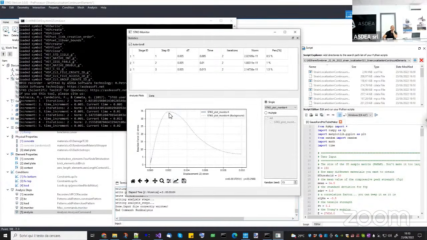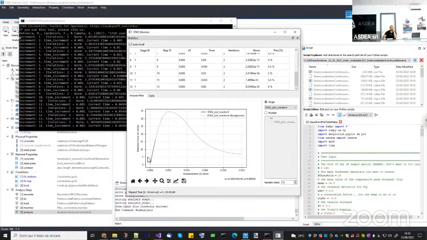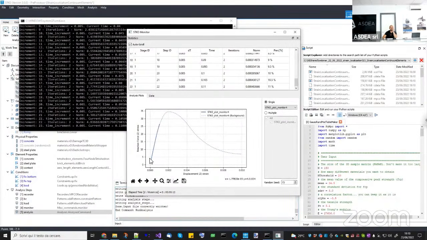Now this is the background curve that I would like to obtain. Now the elastic response obviously is correct. Otherwise, it means that I made some mistake in the boundary condition. Then up to the peak point is fine. And now let's see what happens after the peak point. Okay, it's a very brittle failure.